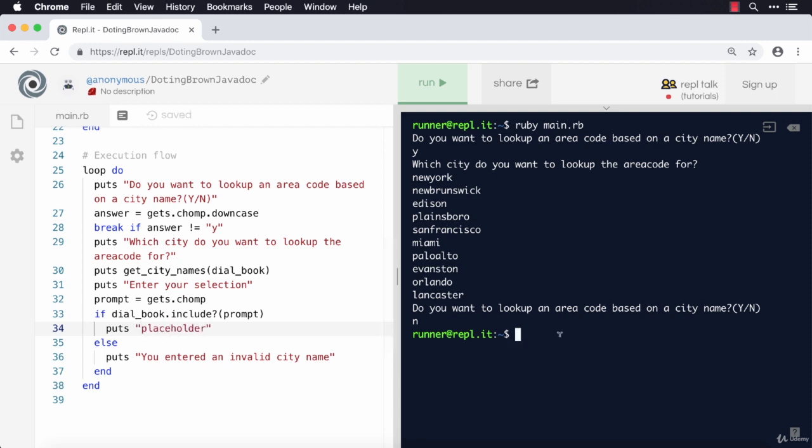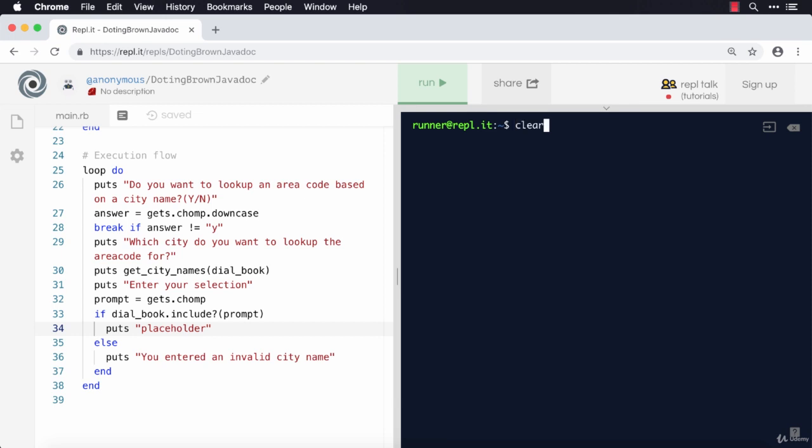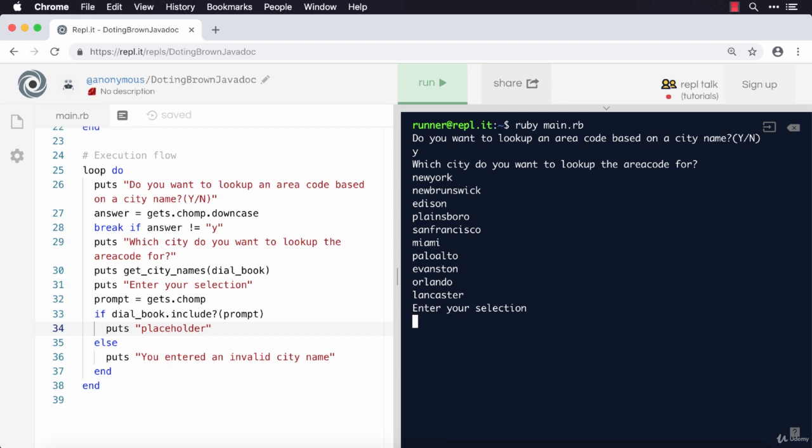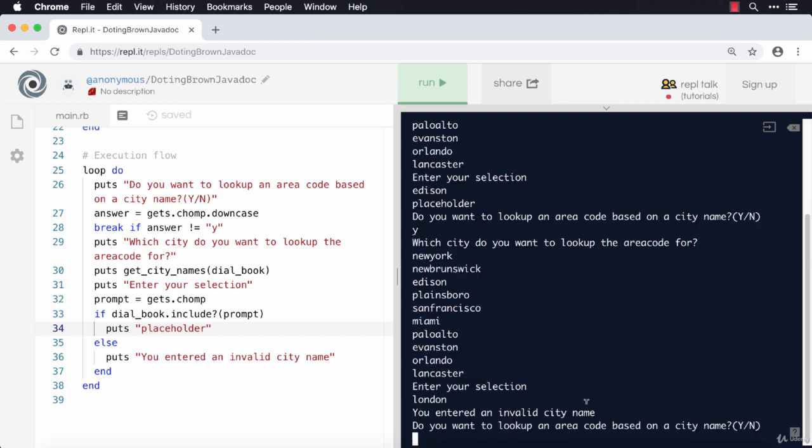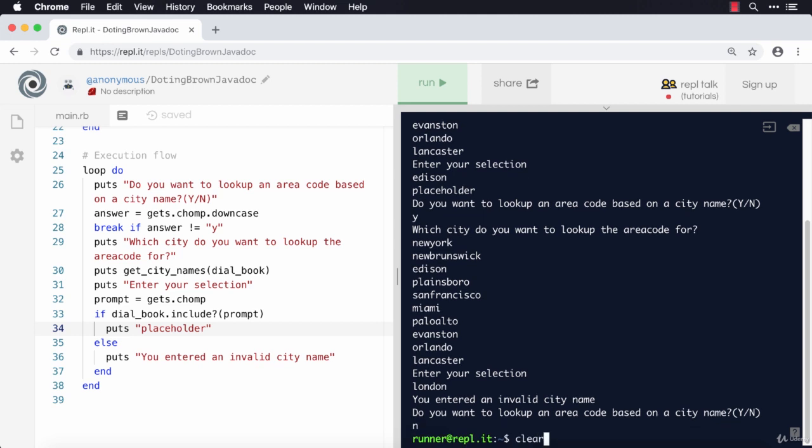All right, let's run this. Do you want to look up area code based on city name? I'll say yes. Okay, let's try Edison. Placeholder. Perfect. So the correct case is working. Now what if I try again? Do you want to look up area code? Y. Let's enter London. You entered an invalid city name. Perfect. So that's working as well. I'm going to exit out.